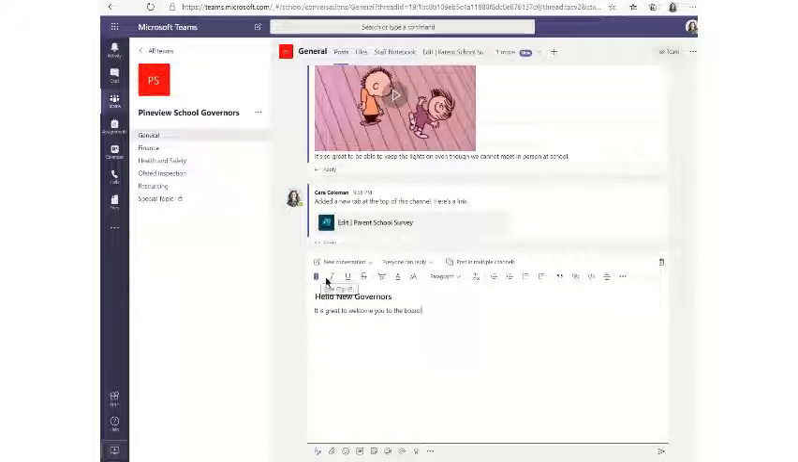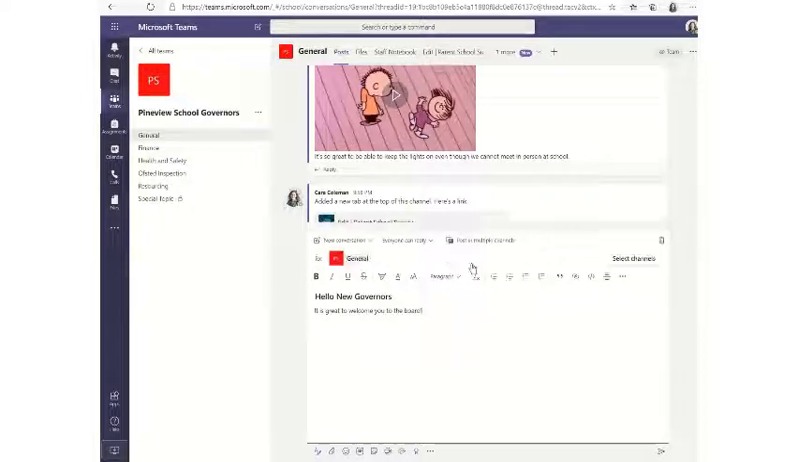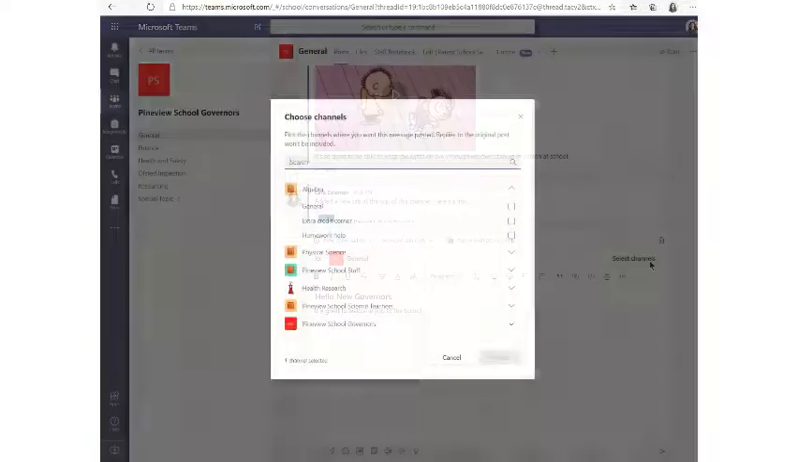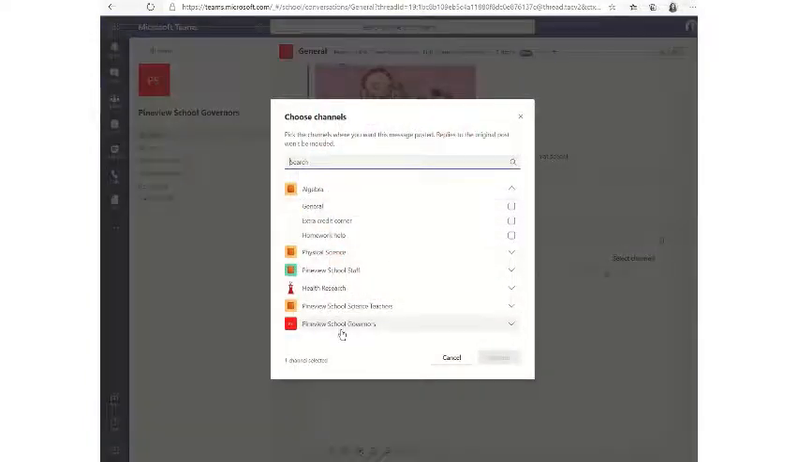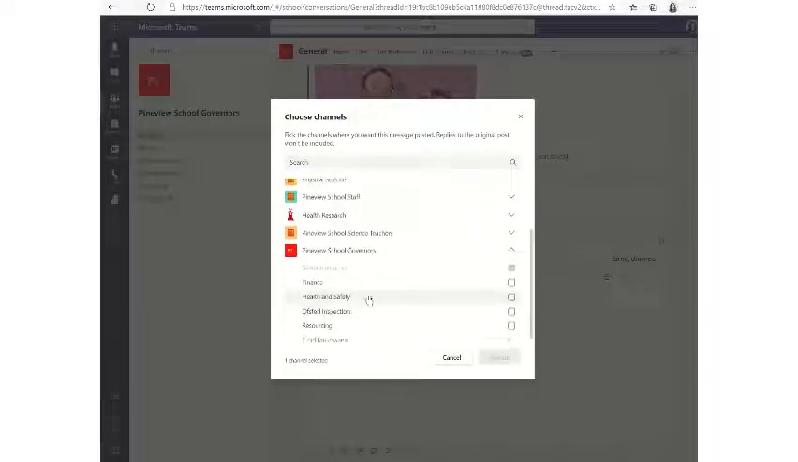You can use all the formatting options up at the top, including bullets. You can add links. You also can post it in multiple channels. So if you have something that you would like to go to both the health and safety and the resourcing channel, you can have that posted in there by clicking on multiple channels, select channels, and then choosing from the school governor's team channels.